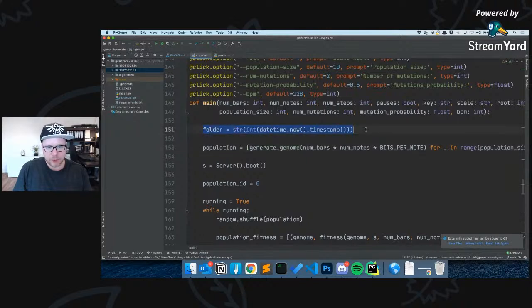So the first thing that we do when we start the program is we get the timestamp and convert it into a string and save this as the folder name, so that we have the timestamp of the start of the program, so the user knows what take it is, when he started the generation of the melodies. We save this so we can save the melodies later in the folder with the timestamp. So you see, this is the timestamp of today.